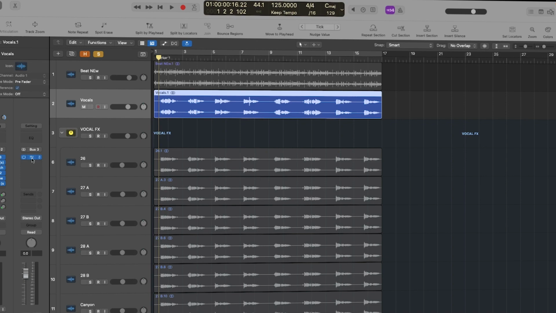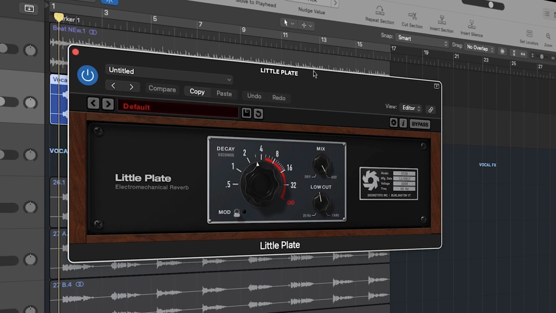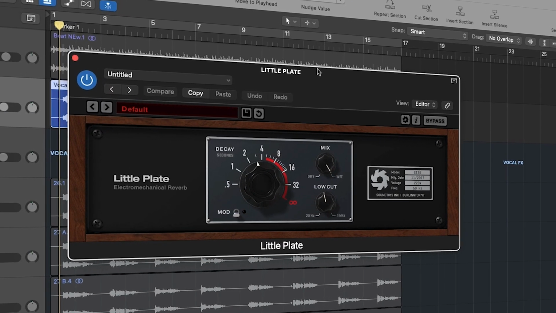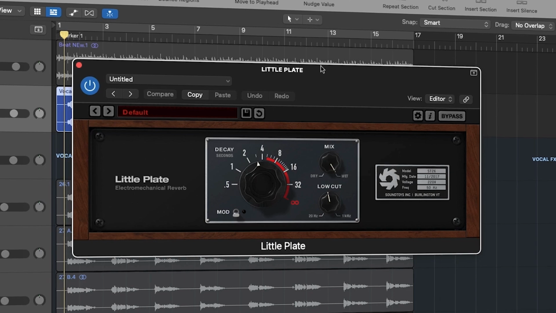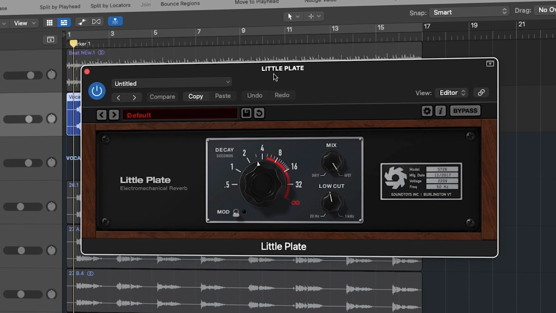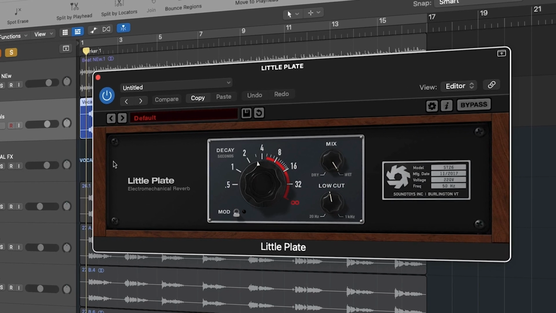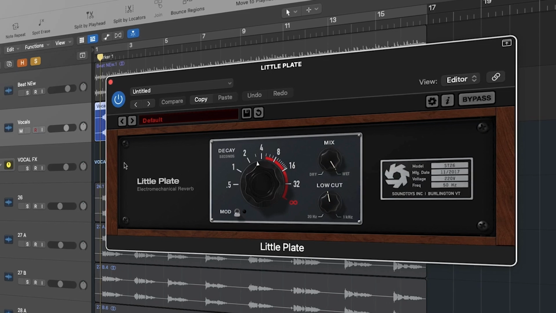Load an instance of Little Plate with the settings displayed. It's a digital reverb plugin that emulates the classic EMT 140 plate reverb unit. The EMT 140 is renowned for its rich, smooth, and lush reverb sound.